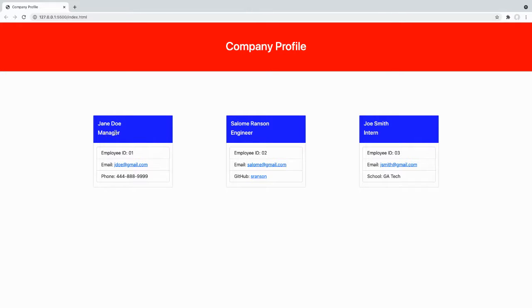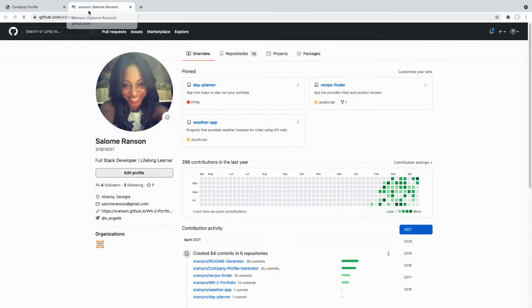You have your manager here, Jane Doe, the engineer, that's me, Salome Ranson, and you have the intern, Joe Smith. The manager will have the employee ID and email just like the engineer and intern. But for the manager, you get the phone number. For the engineer, you get the GitHub username. If you click on that, it should open a new tab that brings you to that user's GitHub page. In this case, it was mine.